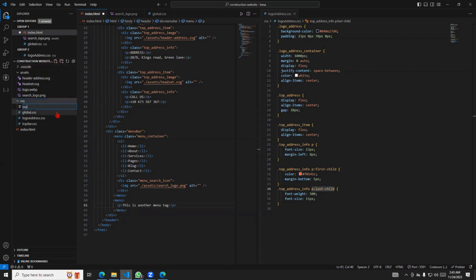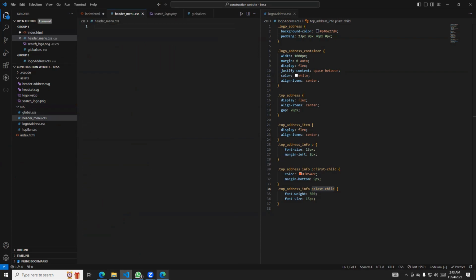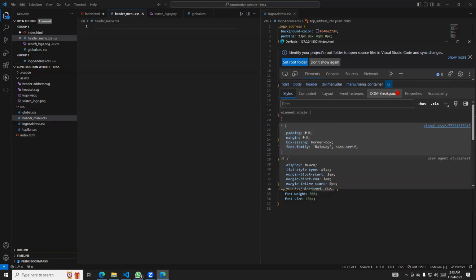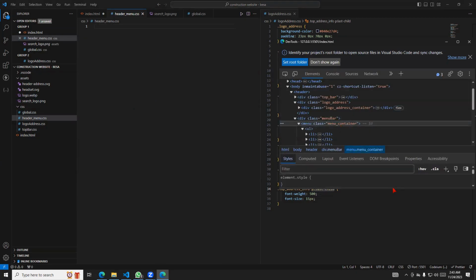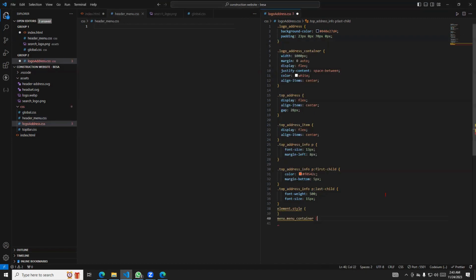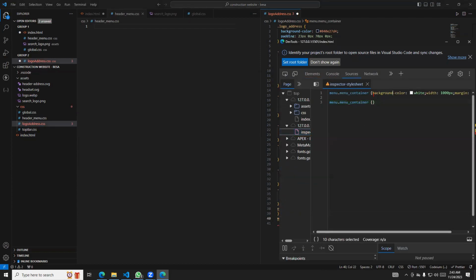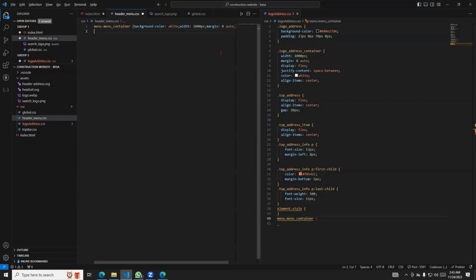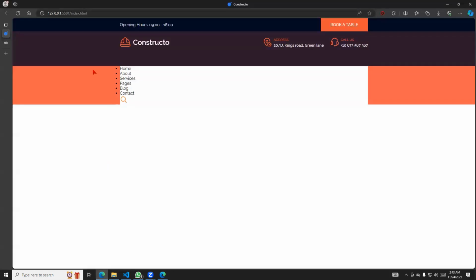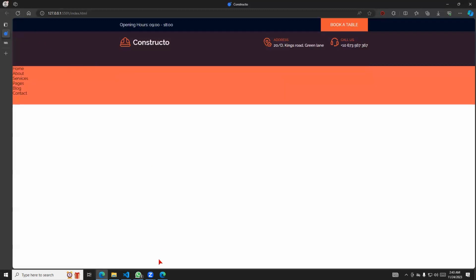So let's create the menu.css, header underscore menu. For now, don't worry about the naming. I'm just going to name it whatever comes into my mind, but later we're going to worry about naming. So no worries. Menu container. Where is it? Let me save it. Okay, I saved it. And then if I reload it, it's still oops.